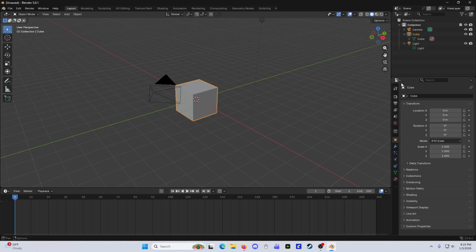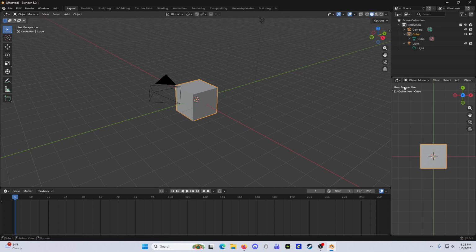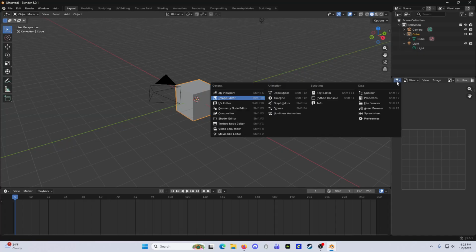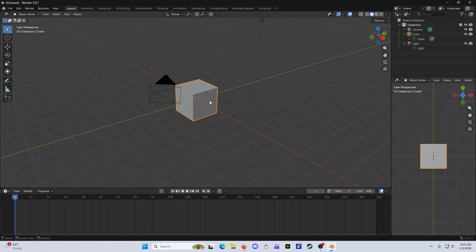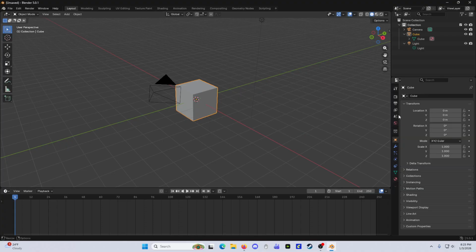So right then he was talking about how every panel has, in the left corner, a menu where you can change it to whatever you want. So this is properties. I could theoretically make this another one of image editor. I can have another 3D viewport, but that would be a little over the top. So, and then properties. All right.